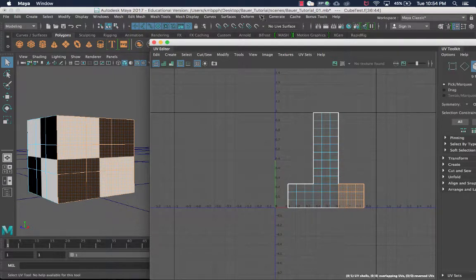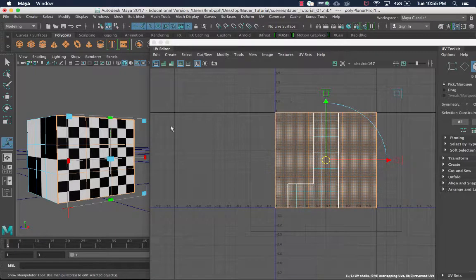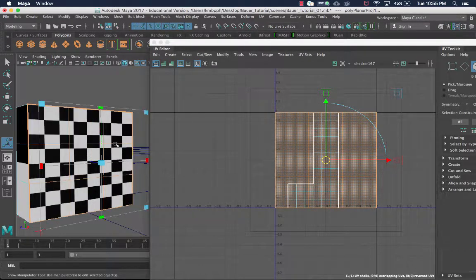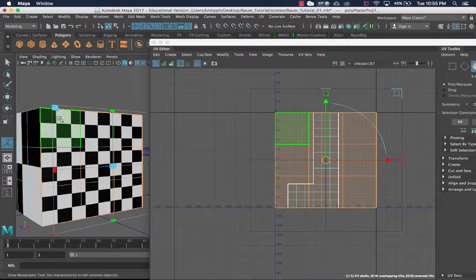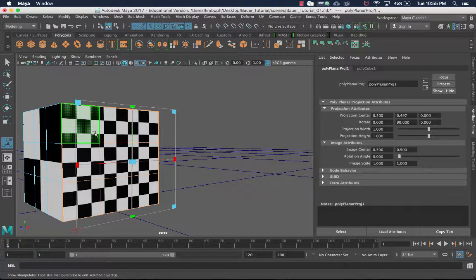And then I'm going to go up to UV, and about halfway down you can see where it says planar. I want to select that planar button, and you'll notice that my cube now has a new checkerboard pattern, and it's just a smaller checkerboard pattern that's been projected onto it. It's facing the right direction and it looks pretty good.